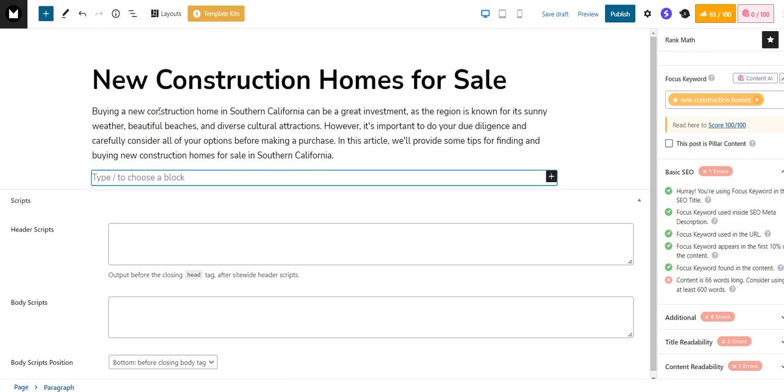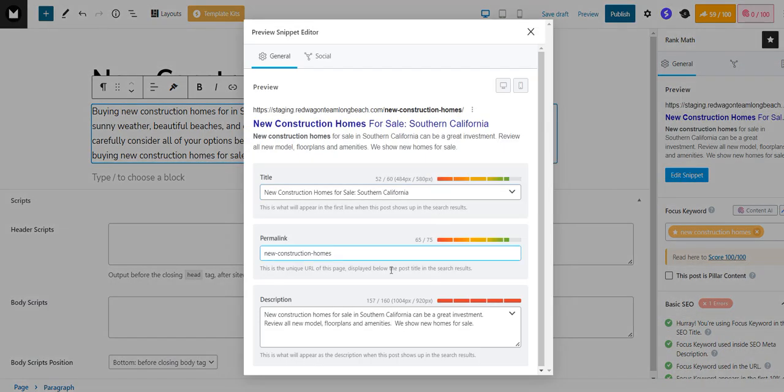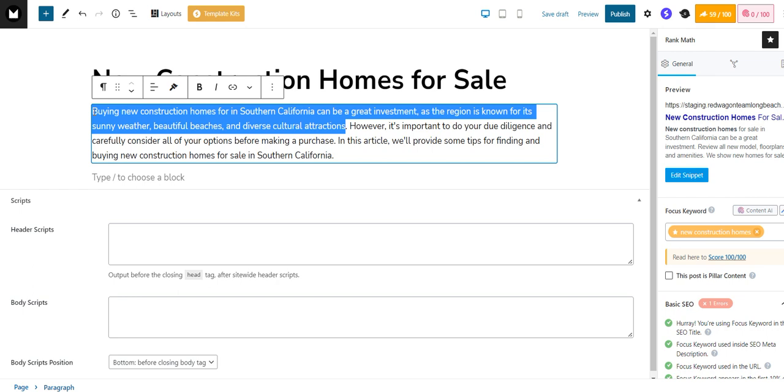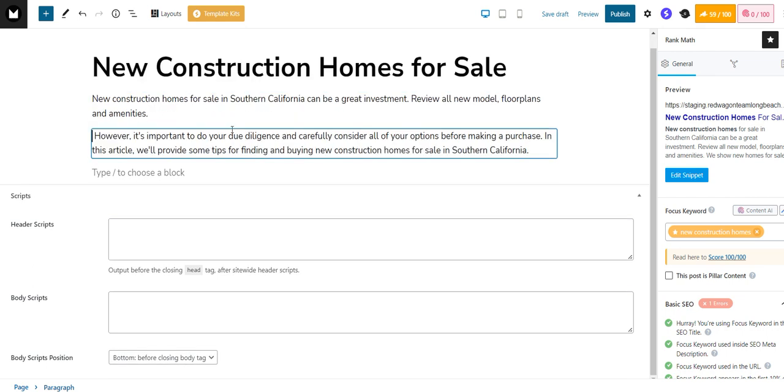Okay, so this is construction. Buying new construction homes for sale in Southern California. Okay, so we're going to go back over here. We're going to grab this here, copy. I'm going to make that the first sentence. Boom. And then it says, however, so that's the next sentence.